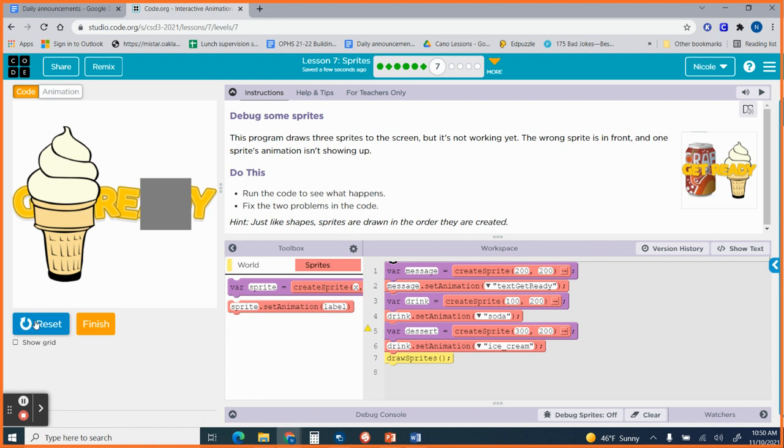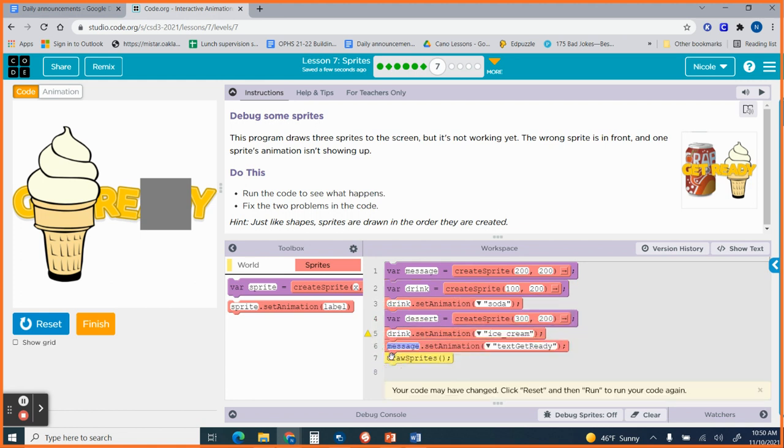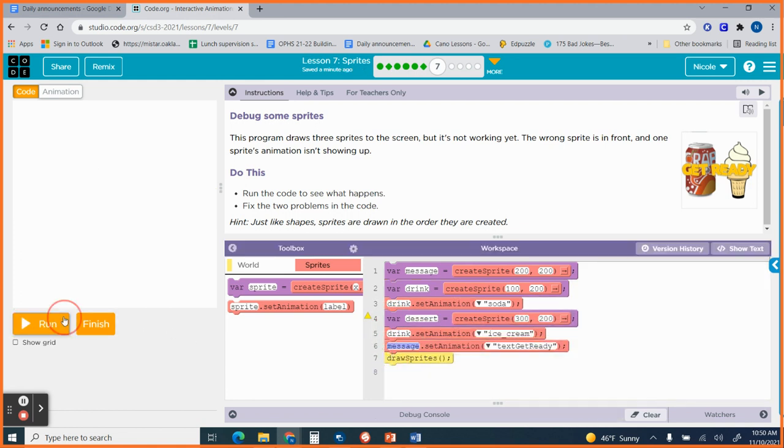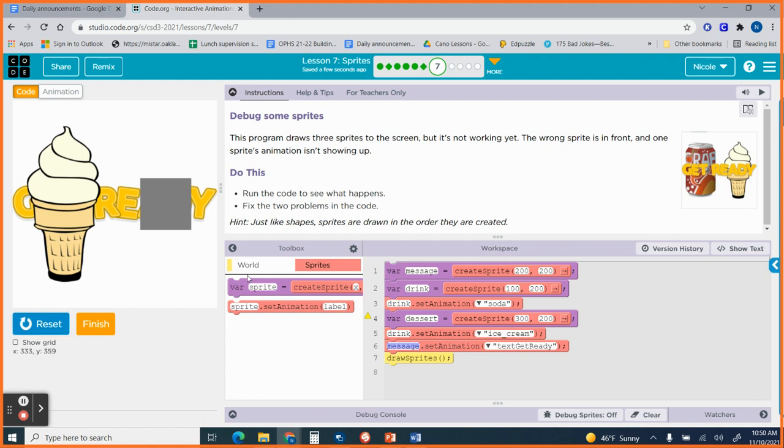So if it needs to be on front, what layer of code is that? Is that going to be the top or the last thing before we draw it? The last thing. Okay, let's try that. So I'm going to bring this message line of code down to the end. Awesome. And reset, run. Not quite.